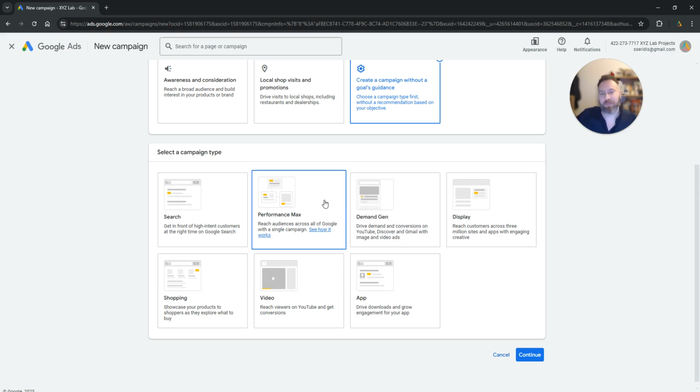The second campaign type now, Performance Max. What is it? What does it mean? It means that your ads are going to show on the entire Google ecosystem. This covers Google search. It also means that your ads are going to show on YouTube. Your ads are going to show on different websites, for example, banner ads. Your ads are going to show on Gmail, on Google Discover, everything within the Google ecosystem.